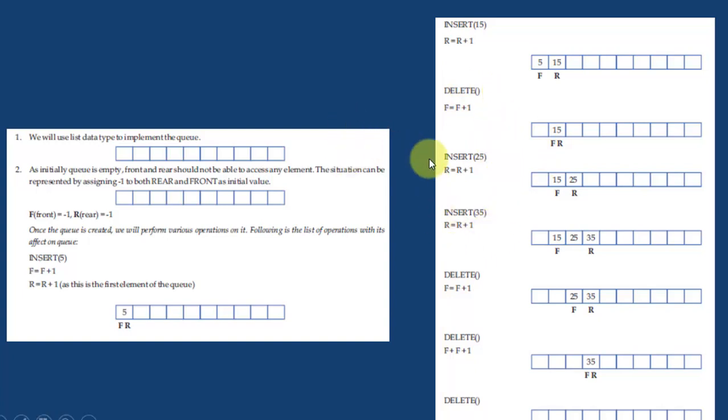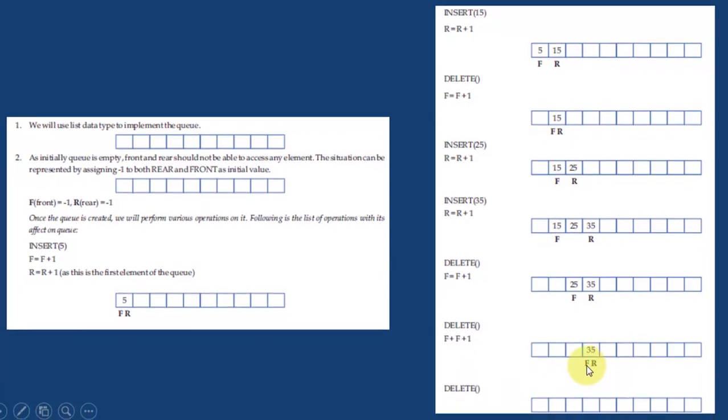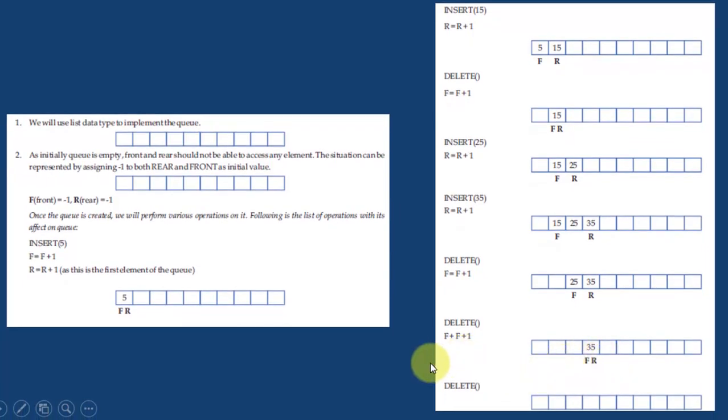Okay, now insert, rear is increased. For deletion, front is increased. Okay, now if you further delete it, your front and rear should be initialized to -1. Okay, which will again utilize your complete list.